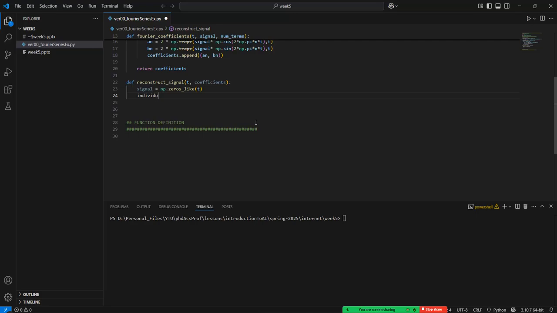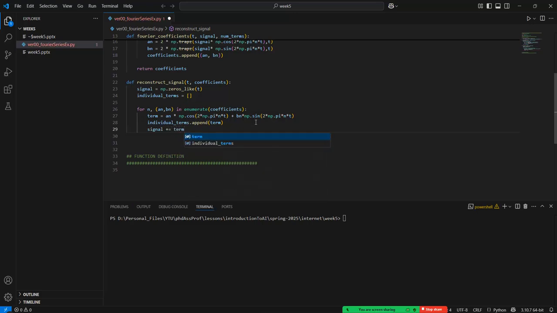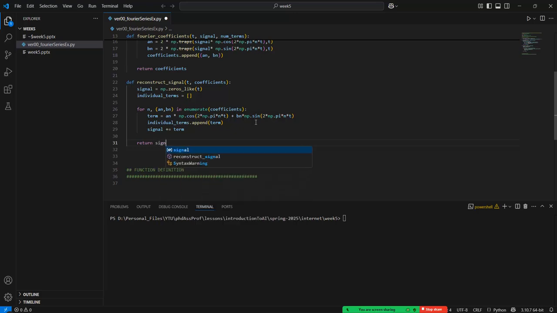And also individual terms can be created with an empty list, and for n and tuple value an and bn in enumerate(coefficients), the term is equal to an times np.cos of 2 times np.pi times n times t plus bn times np.sin of 2 times np.pi times n times t. Okay? And also individual terms must be appended in this list, and the signal must be collected with these terms. Okay? And also return signal and individual terms. These are the function definitions. Okay?